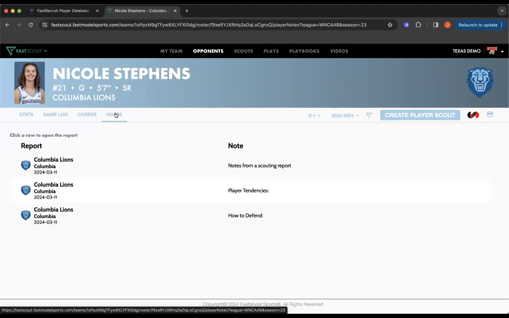And a cool feature that is brand new this year is our notes section. So if you have created a scouting report in FastScout and that player was on that scouting report, all of those notes that you have written about that player will appear here. So you can see I created a scouting report about this particular team. And these were the notes I wrote about that particular player in that particular scouting report. So all of those will populate here without you having to go search that particular scouting report or anything like that. It's going to be quick and easy for you to find.